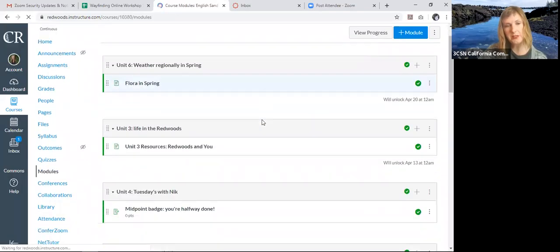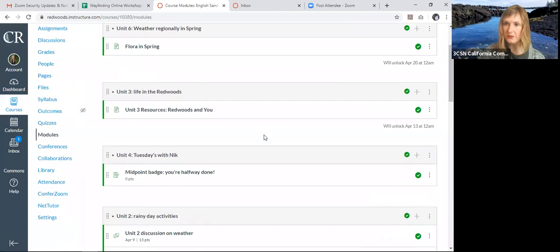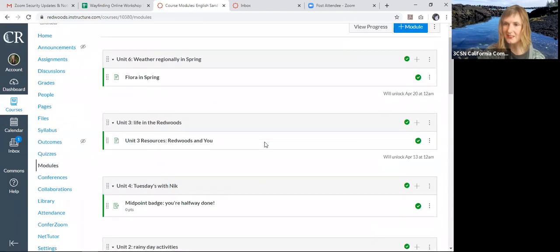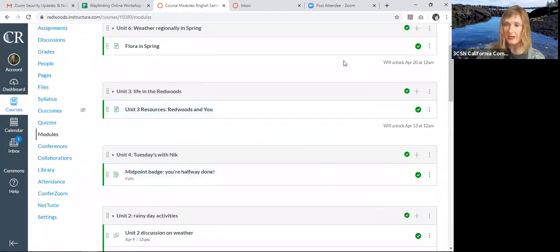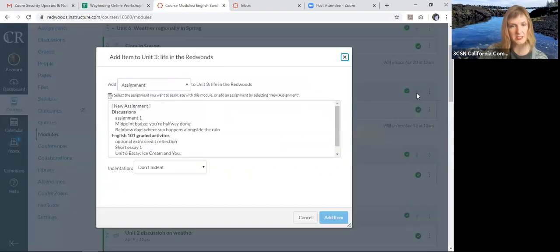So this is probably, if you've been into your Canvas course, does this look familiar? Something like this. You've built a couple modules. A module is a container that holds stuff. This is where you could build assignments, right? So you could just come down and in any given module, hit a plus.